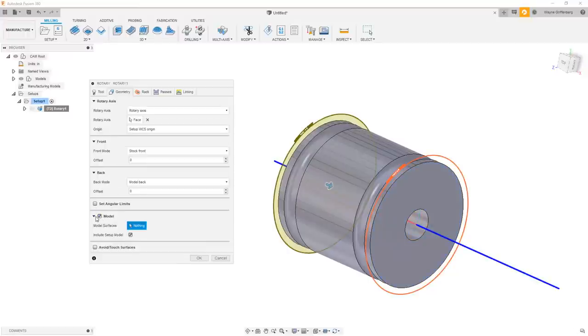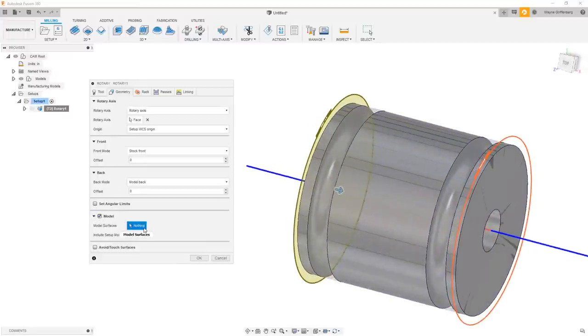So in here, we could select specific model faces that we want to cut if you want to. And this is where we can include our setup model, right? Including a setup model simply means it's going to look at the model from the initial setup and compare that to the geometry that we're selecting. So you can do specific model faces that you want to machine, right?